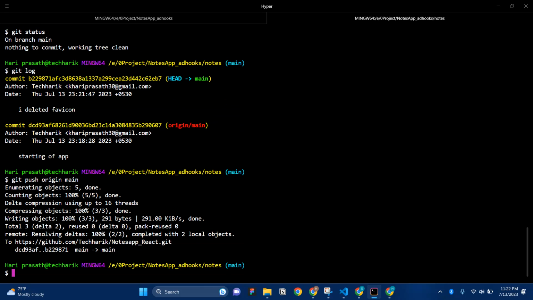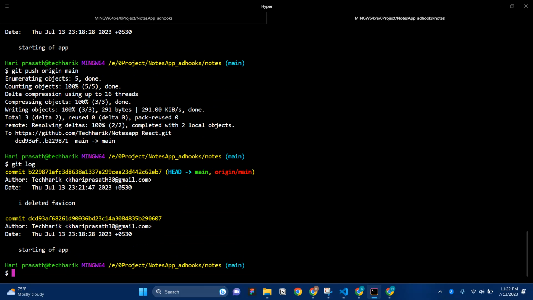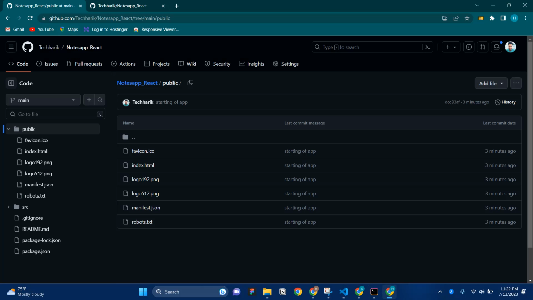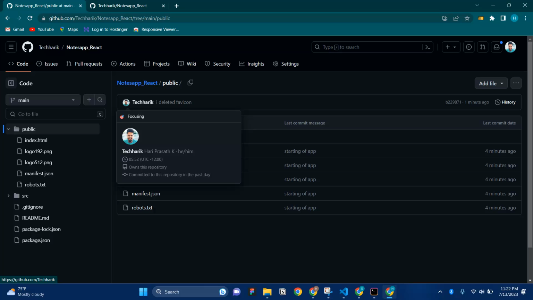Once it is pushed, I just ask for git log. Now you can see our remote repository is also in this branch. If I refresh here, you can notice that inside public the favicon has been deleted. So this is how you need to keep track of it. If you want it back, with the help of the log, you can get it.